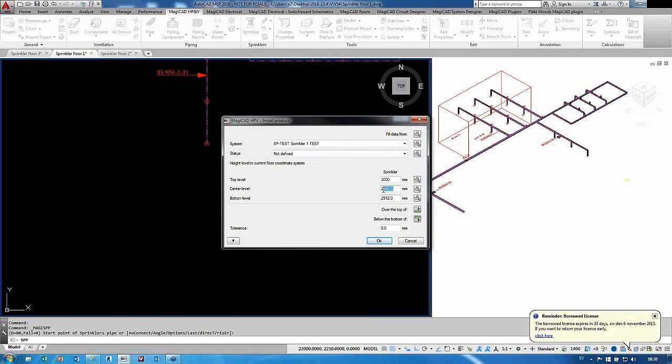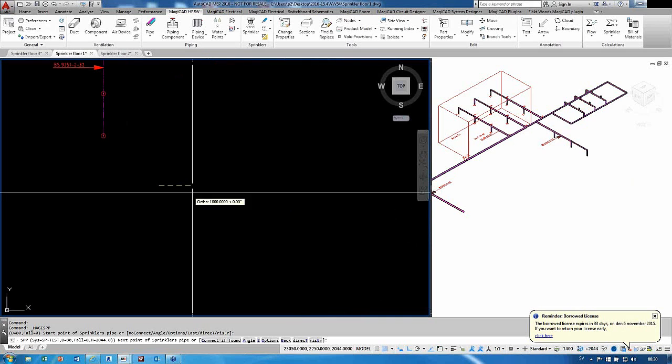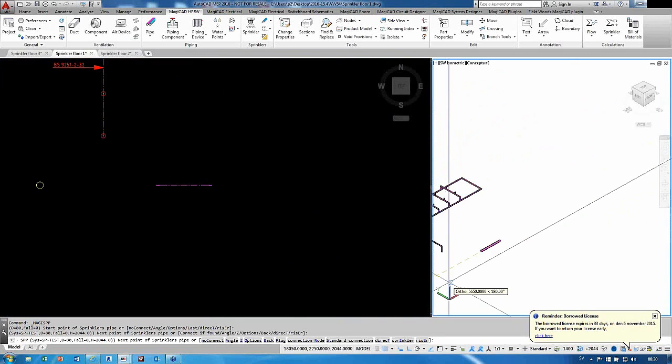Then it's not so hard for MagiCAD to calculate the center level and the bottom level. Or if I want to have my bottom level of the pipe at 2 meters, then of course it's not so hard to calculate. I start at 2 meters. So now I have the drawing command on. We zoom and pan a little bit over here also.